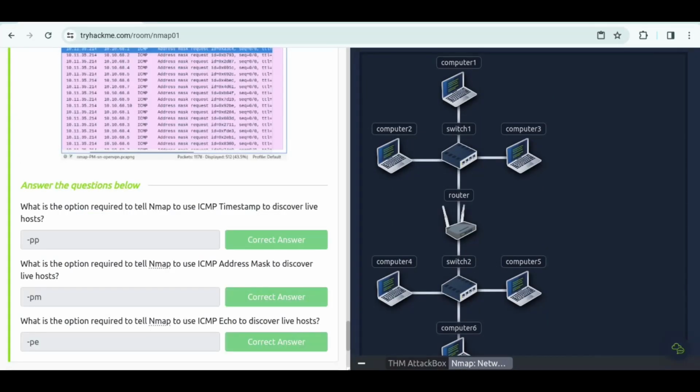Alright, moving on to answer the questions below. What is the option required to tell Nmap to use ICMP timestamp to discover live hosts? That's -PP. Next, what is the option required to tell Nmap to use ICMP address mask to discover live hosts? That's -PM. Moving on to the next one. What is the option required to tell Nmap to use ICMP echo to discover live hosts? That's -PE.